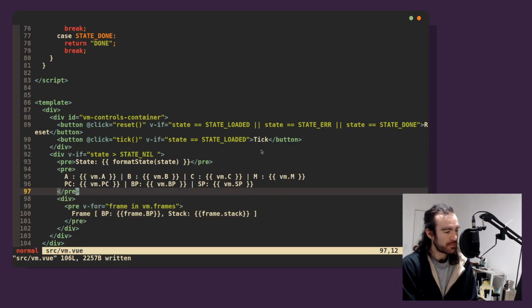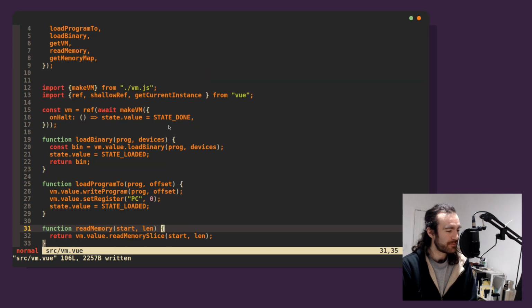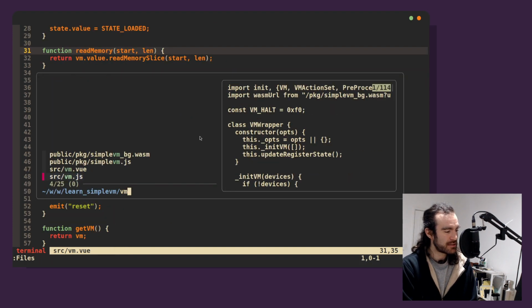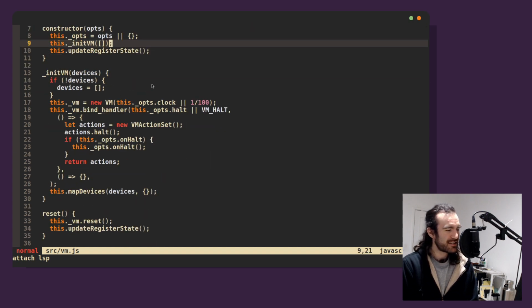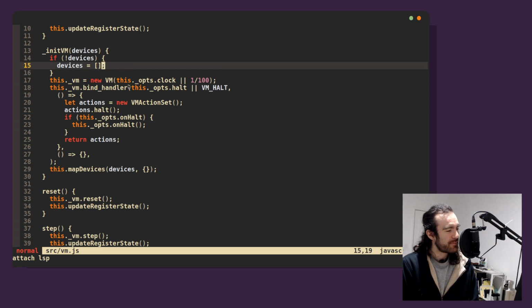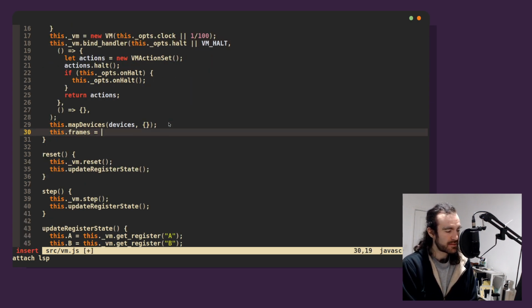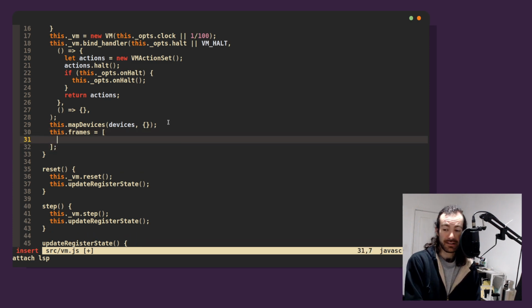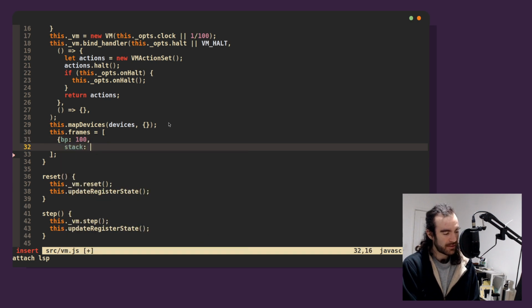Now, vm.frames. So let's go into our VM and let's just add some really dumb placeholder data for now. I think that probably makes the most sense. So vm.js, because I've got these weird wrappers, right? I've got the internal. It's silly. Let's say this.frames. So we'll add just some hard-coded data to start with, and I think that's a good way to play around with it. So let's put a BP at 100. Let's say stack 1, 2, 3.